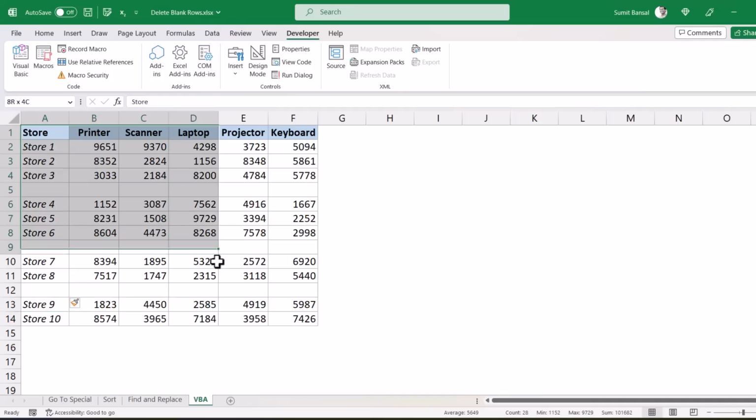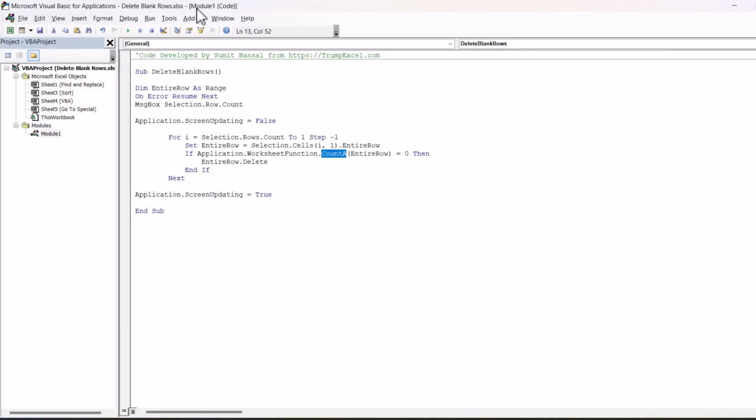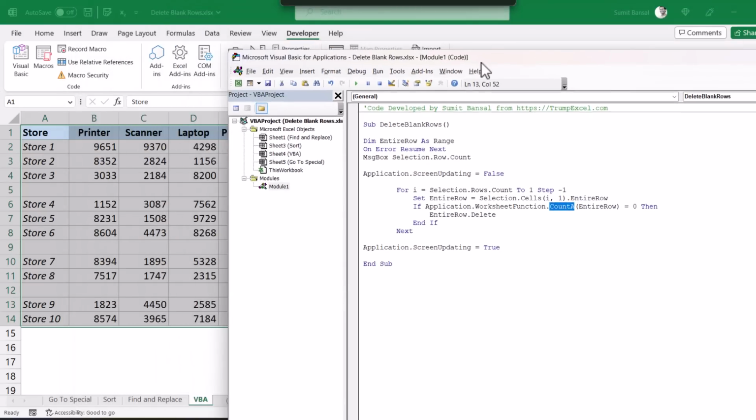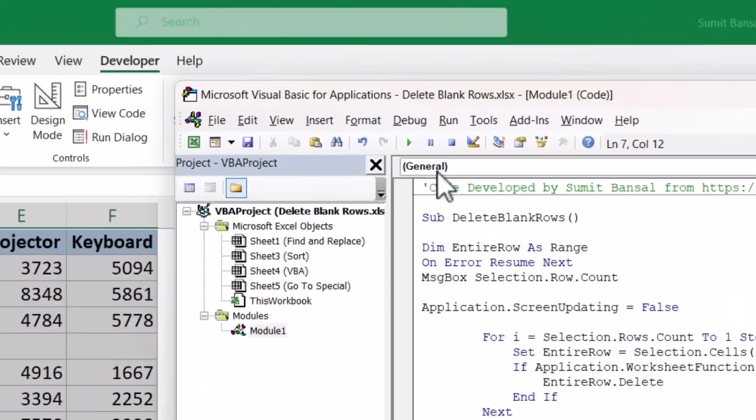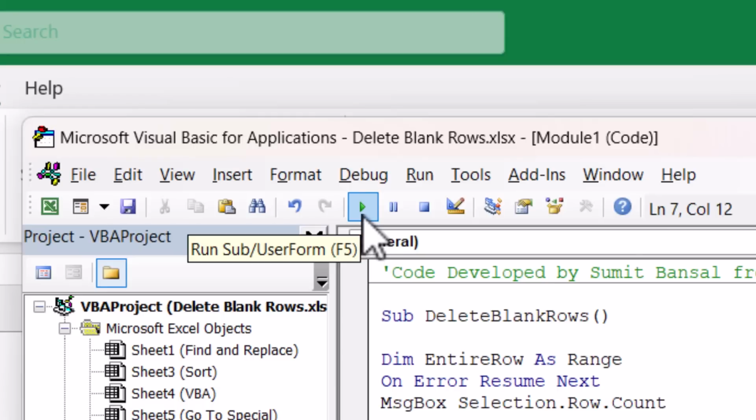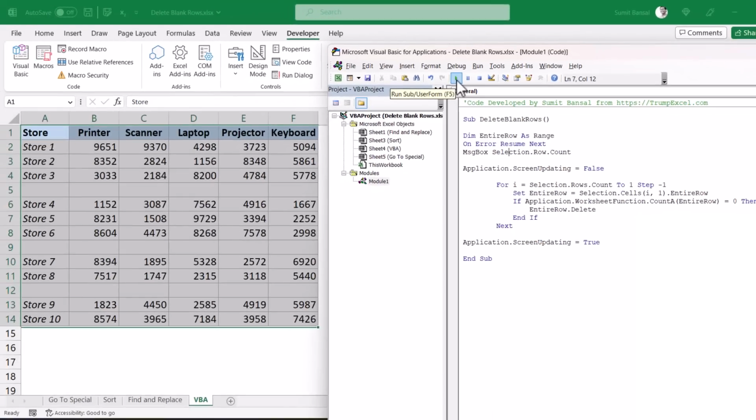Now see what happens. I select this entire data set. I go back to the VB editor and here I'm going to run this code. So let me bring this here so that you can see side by side what happens. To run this code, you place the cursor anywhere in the VBA code and then you can click on this run subroutine or user form icon in the toolbar, or you can use the keyboard shortcut F5. So let me press this and see what happens.